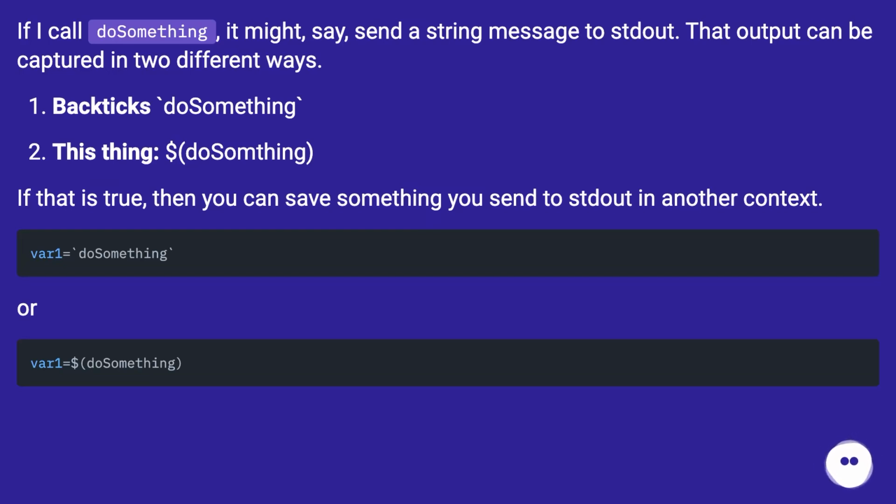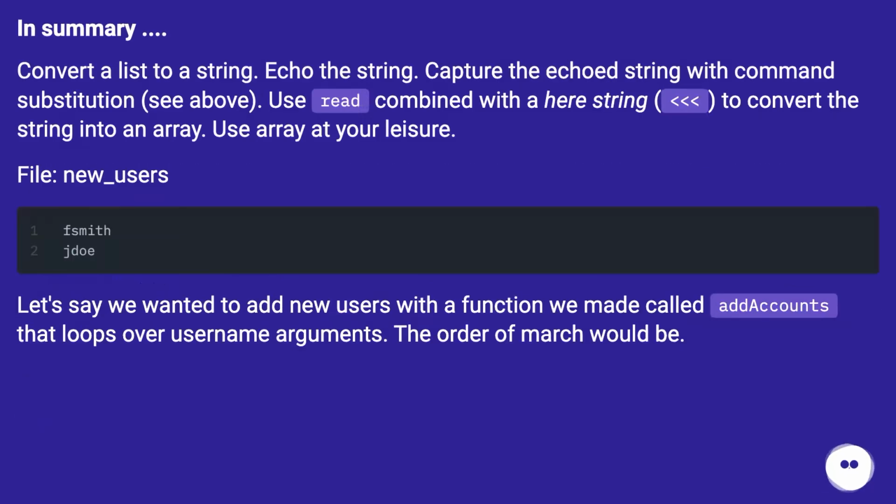Or, in summary: convert a list to a string. Echo the string. Capture the echoed string with command substitution, see above. Use read combined with a here string to convert the string into an array. Use the array at your leisure.